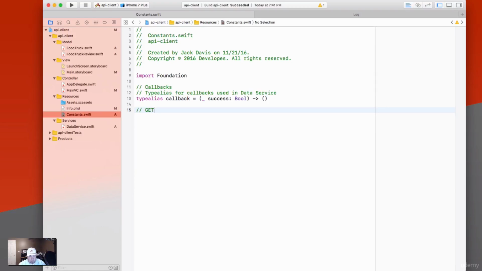Now we need a constant for get all food trucks. Actually, we need one for our base URL first. So we're going to have a base URL to start with. So we're going to say let base API URL equal. And that base API URL is going to be the base that we build on for everything else. And it's just going to be equal to http://localhost:3005/API/v1. Now obviously if you're just running on a different port, you need to change this.